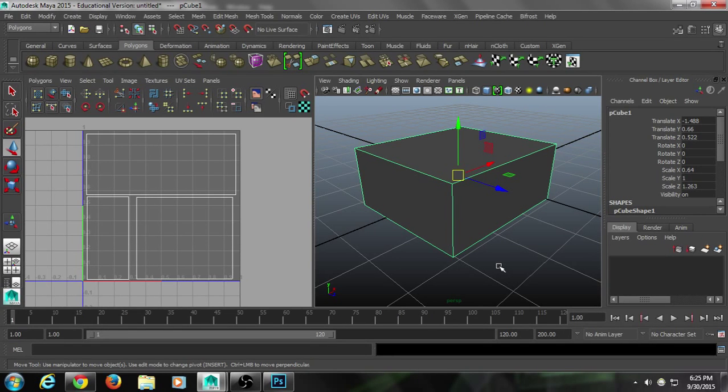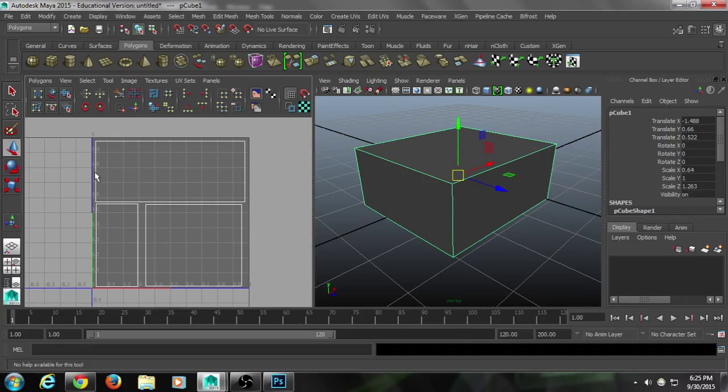Yeah, you try and squeeze them in. You want to use as much of this texture space as possible. Right. Make it as efficient as you can. The more texture space you use, the higher detail your textures will be.